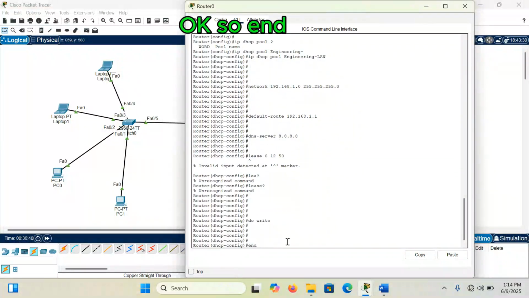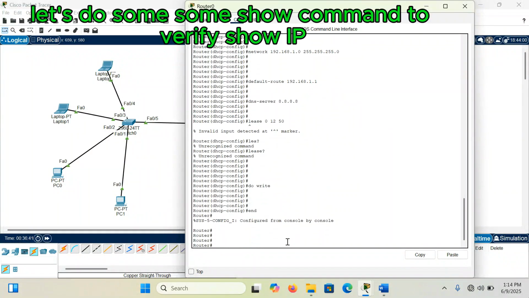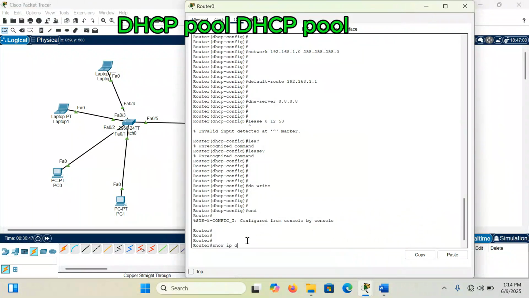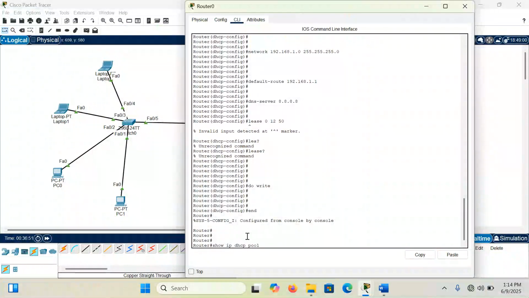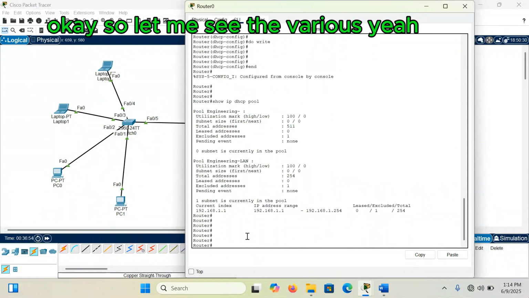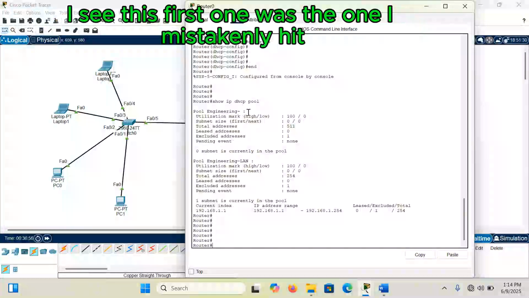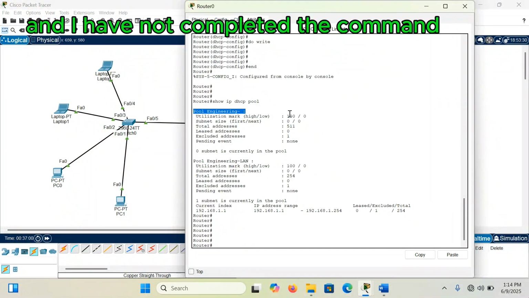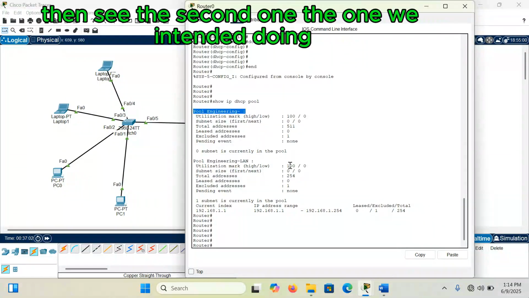Okay, so let's do some show commands to verify. Show ip dhcp pool. Okay, so let me see the various pools. Yeah, I see this first one was the one I mistakenly hit enter on when I had not completed the command. I will remove it anyway. Then see the second one, the one we intended.